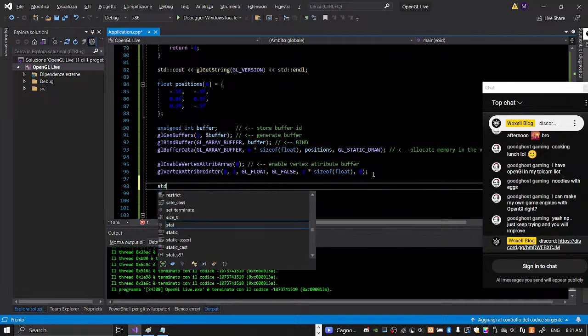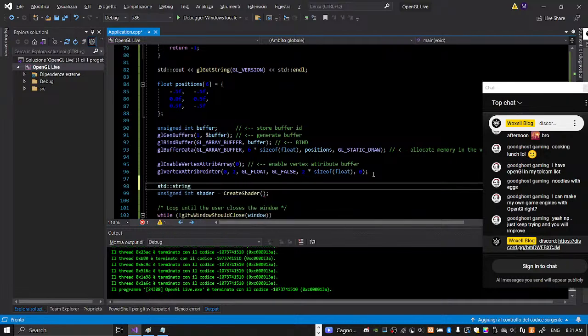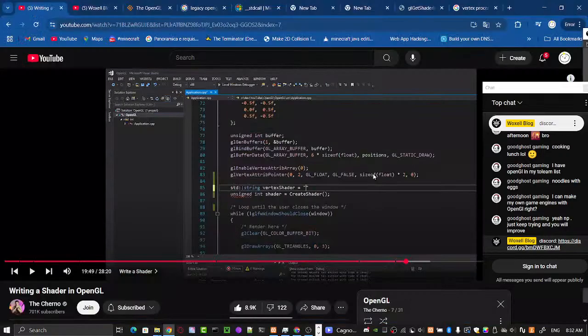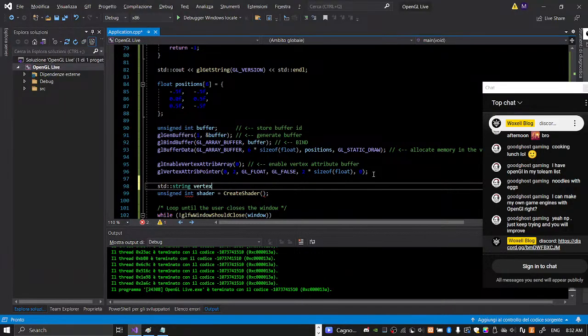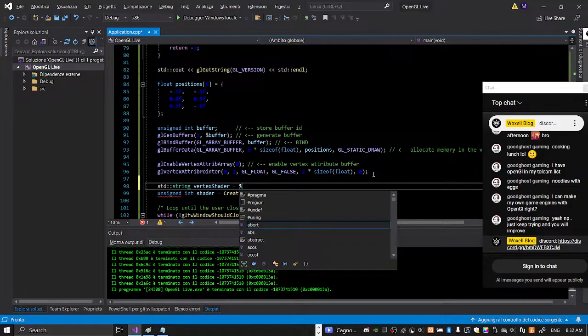We create a new string, and this is where the vertex shader or vertex source, I don't know, shader is compiled.